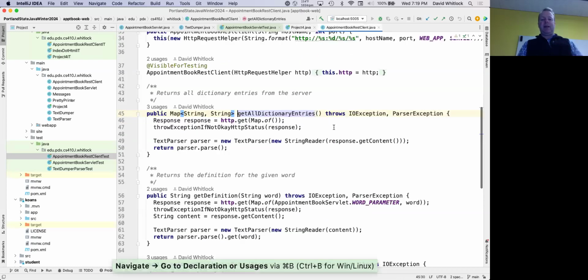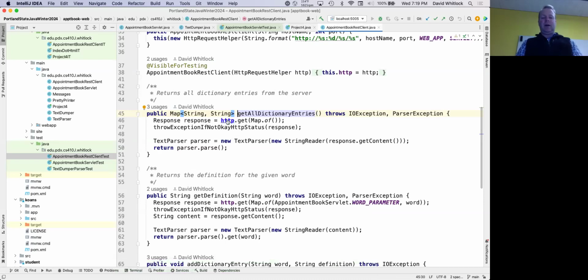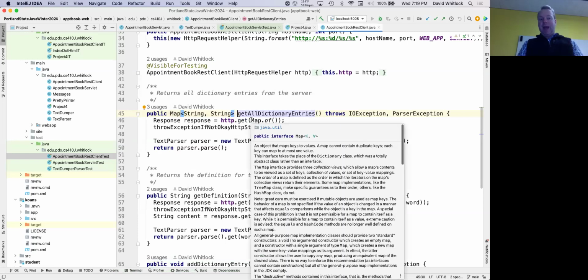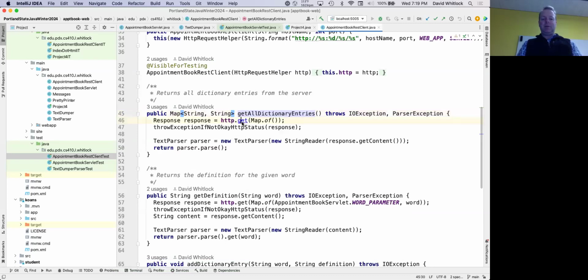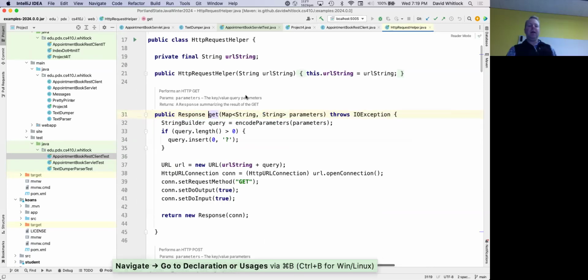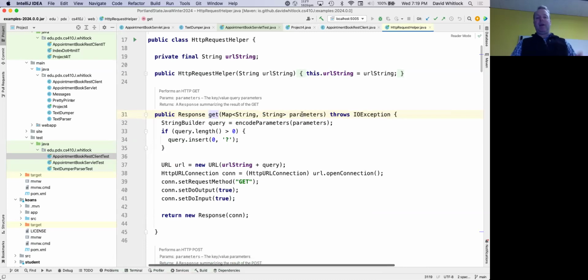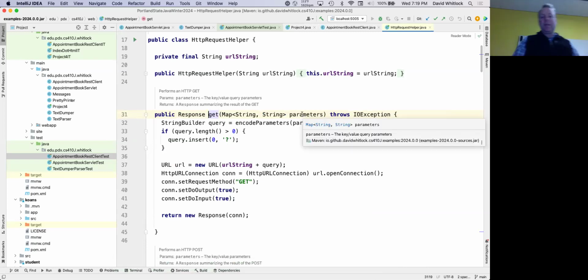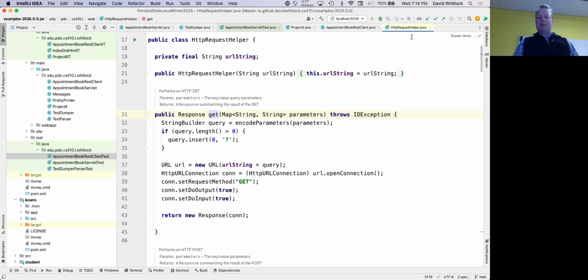So now if we dive into that, what do we see? Well, the first thing it does is it calls a method called get on the HTTP request helper, and it provides it with an empty map. Now the get method, if you go and look at the implementation, takes this map of parameters. These are the key value pairs that are passed in on the get URL. So like the word equals doe, and definition equals a deer, a female deer, right? Those are the key value pairs in that map.